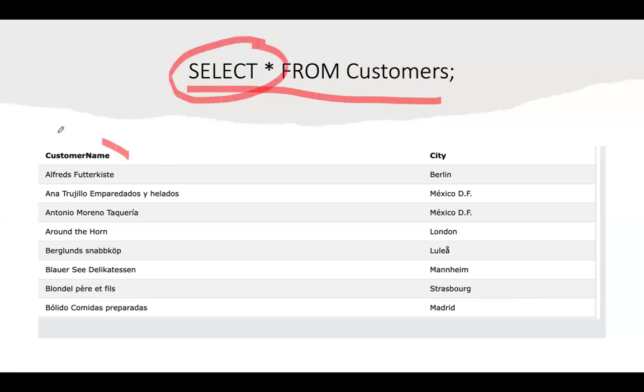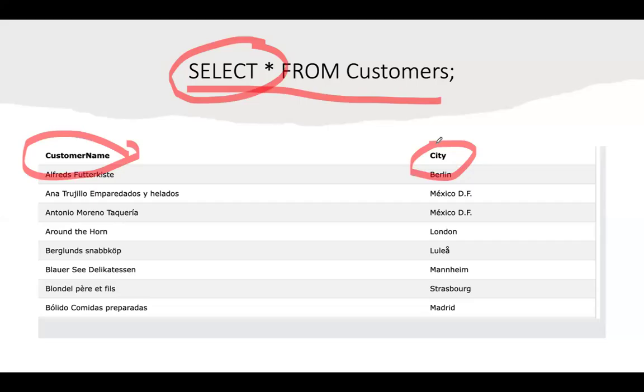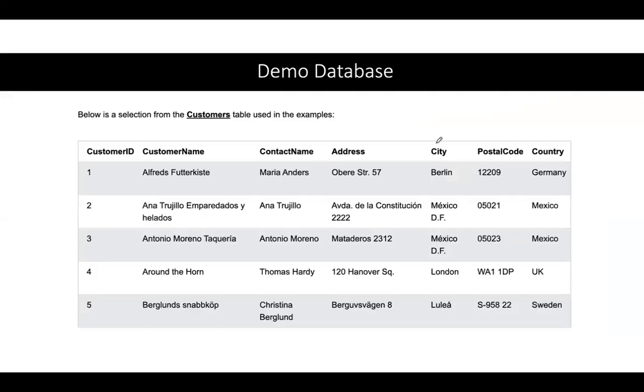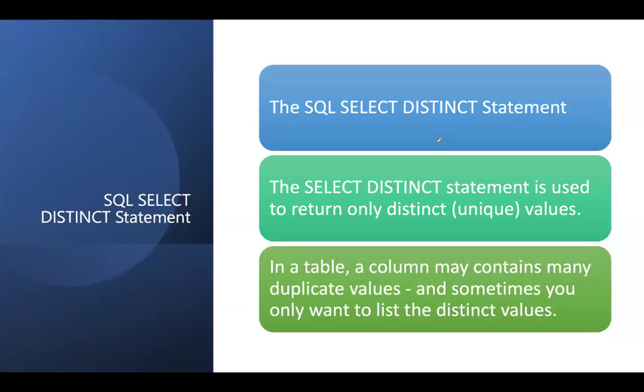You get not only customer name and the city. This only works for this particular table, because it returns everything. But the moment you say select all, it will return this particular table with all columns. But the moment you specify the columns, only those columns will be returned.